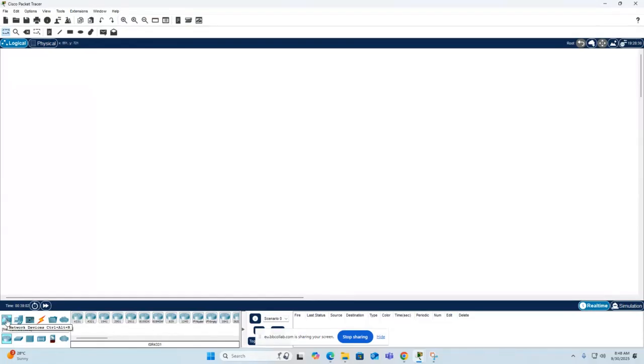So I will choose router, I will choose devices, then I will choose router. For example, I can place my router here. Then I will choose switch.